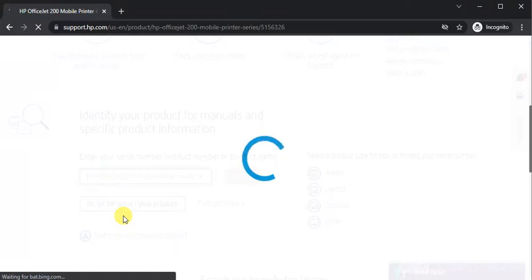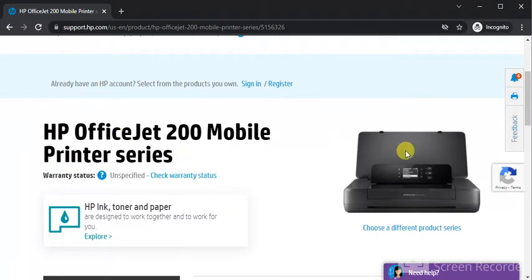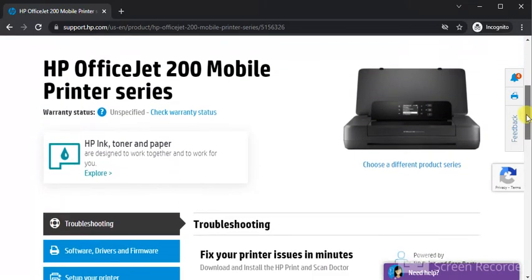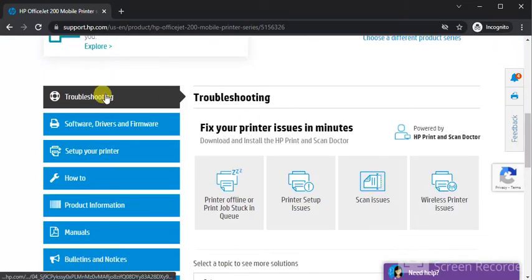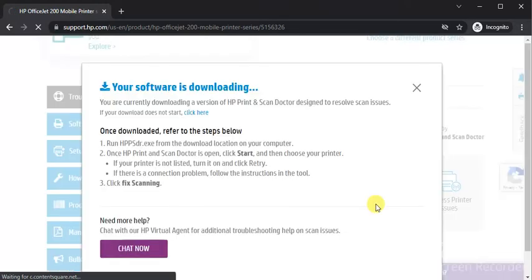Now it is searching for the printer, and this page will open where you can see the printer model name and its image, so that you can identify and verify that you are downloading driver and setup software for your printer only. Now just scroll down, and here you will find troubleshooting, and under troubleshooting, all troubleshooting issues are listed for the printer. So we are going to fix scan issues, so we need to select this one, and it is going to be resolved by a driver, so we need to download it by clicking on the download button.